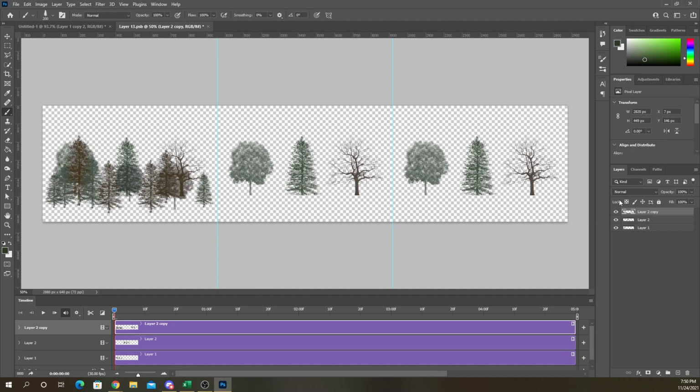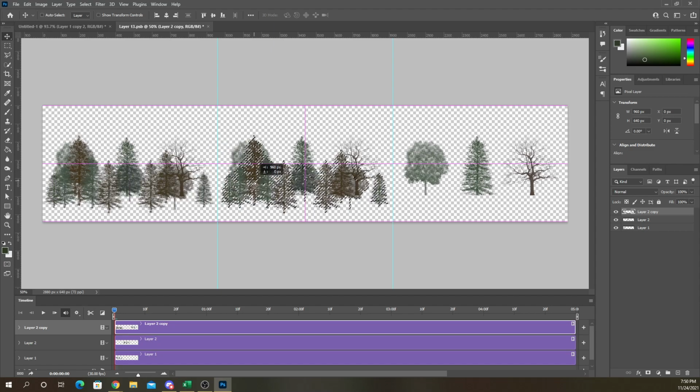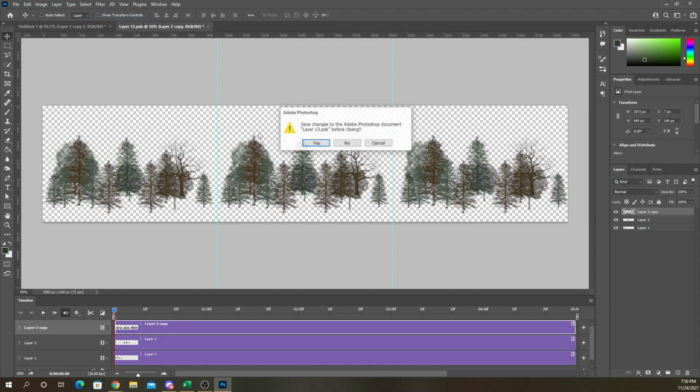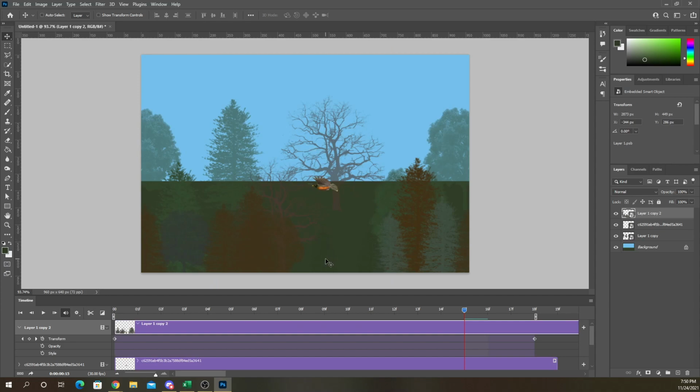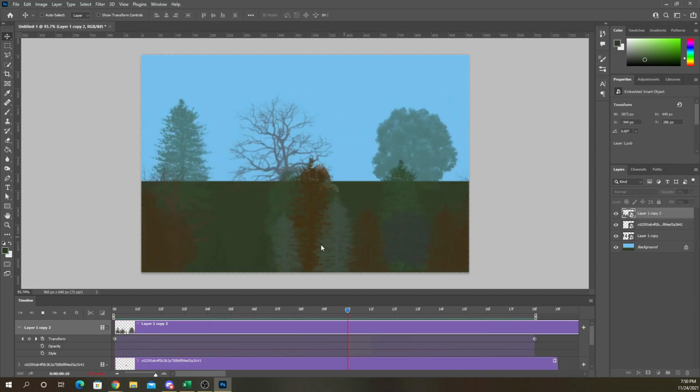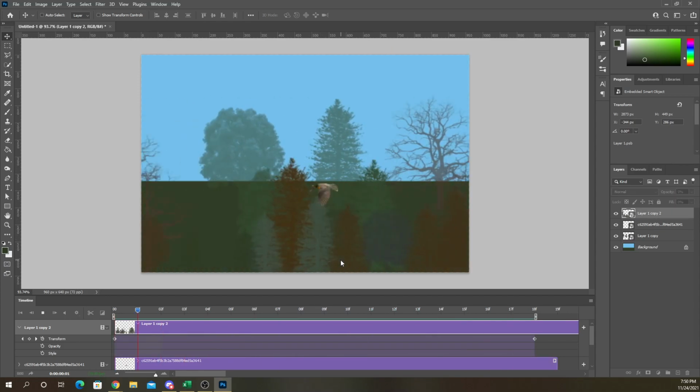Cool. And now I'll just take that and edit, copy, or why don't we just here alt drag it. Just make sure all three of those look the same, and then close this and save it. Well, now we have different trees in the front, different trees in the back.